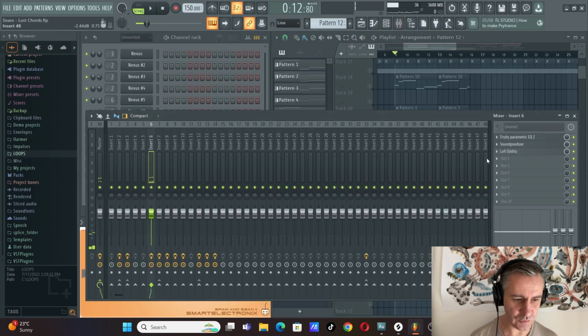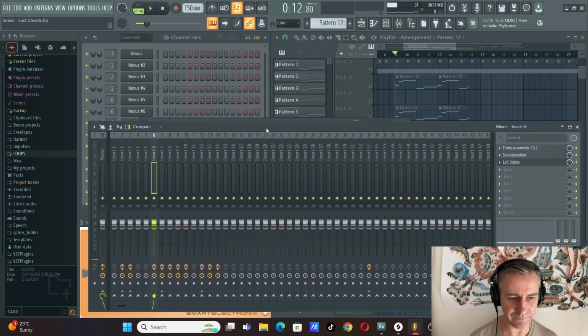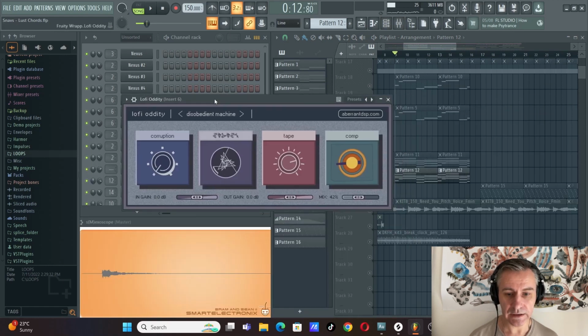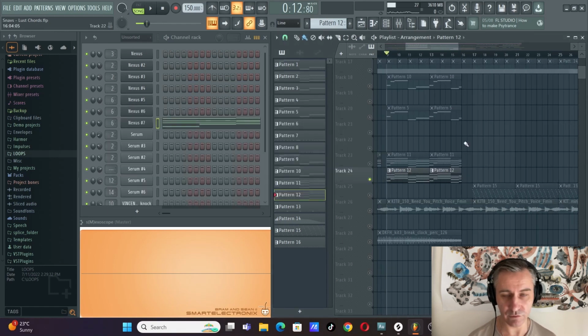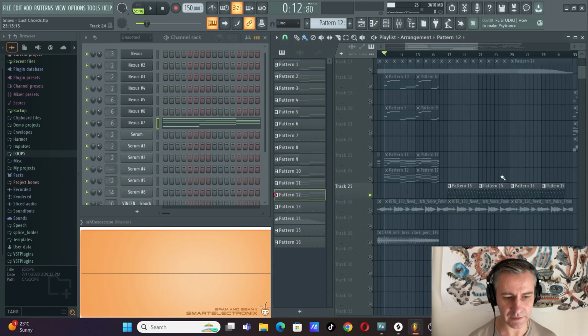I decided to use here Lo-Fi Oddity. This plugin is totally free. You can download it, by the way. It really sounds cool. Something like a tape or something. By the way, you can see here a tape, and you can control the quantity of this tape saturation, of course, but I really like it. It sounds more vintage, and I think it's cool.